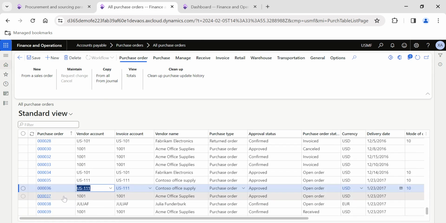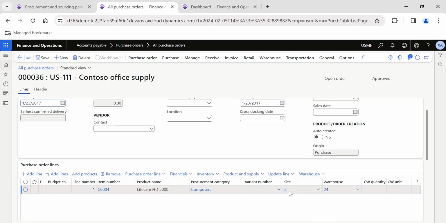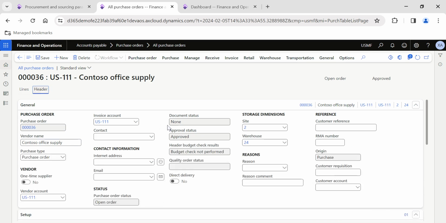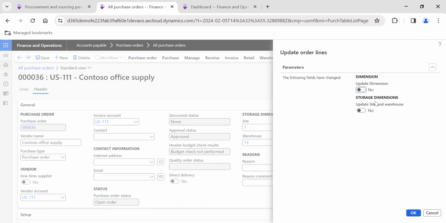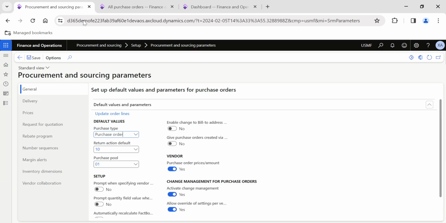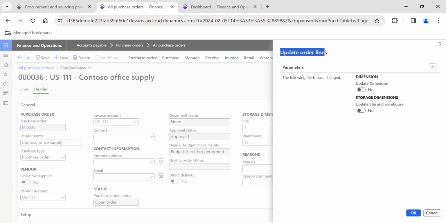I'll go to any of the purchase orders. So we have this purchase order. I'll open this. Then you see the site and warehouse at the line level are 2 and 24. Now in the header, if I want to change this to 1 and 13, when I hit the save button, I want the system to throw a prompt. So it says, do you want to update the site and warehouse because you have made a change for the order lines? Do you want to continue the change to the lines or not? So that's what the update order lines parameter is all about.